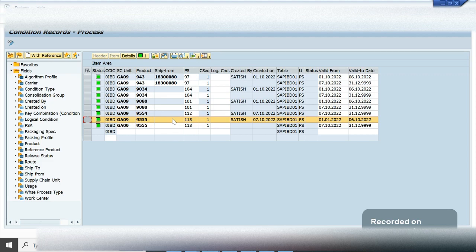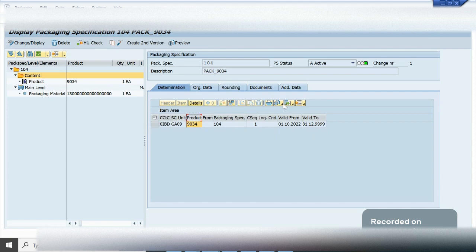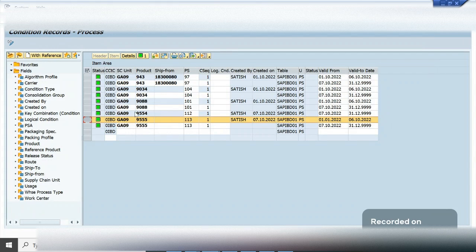Correct, everyone? So there are two options actually to maintain this condition determination. One is directly available in your pack spec, and here you can assign for all the pack specs, all the products, all supply chain units, everything.